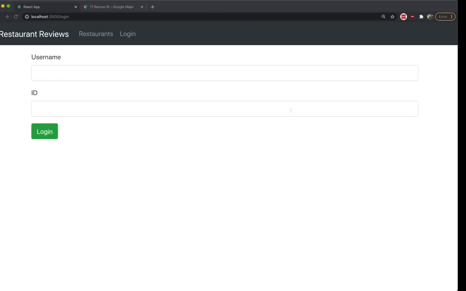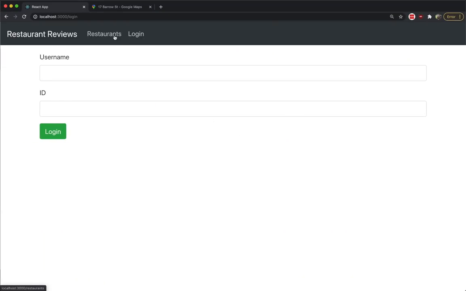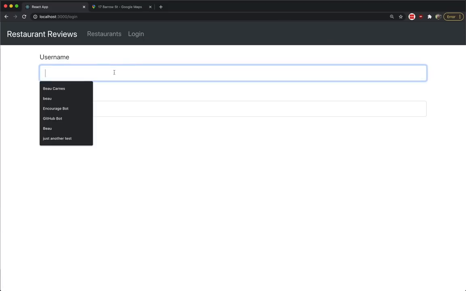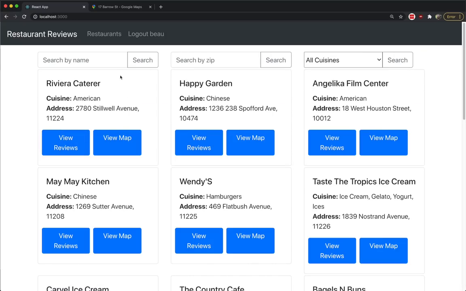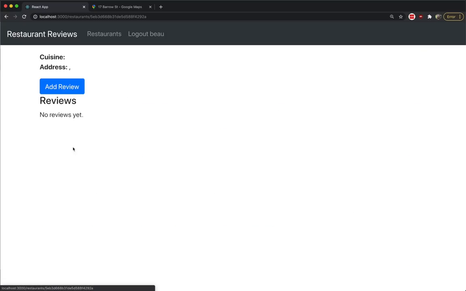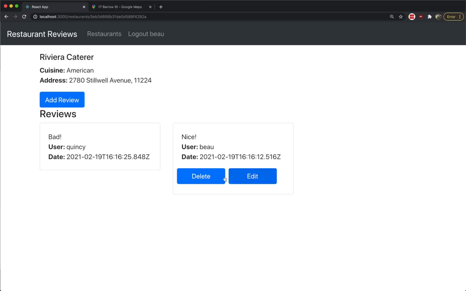And we'll go try this out. So we're on the login page now. So click login. I'll put Beau1234. I'm going to click login. Now it goes back to the main page. If I click view reviews here, look, we can now edit and delete this one because the user and user ID was Beau1234 for this review. Now I can delete or edit.